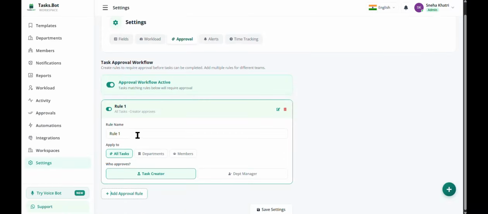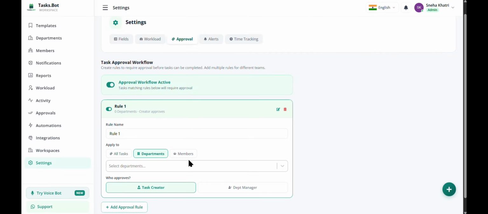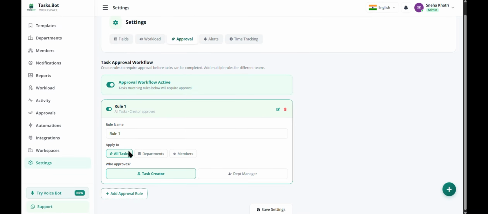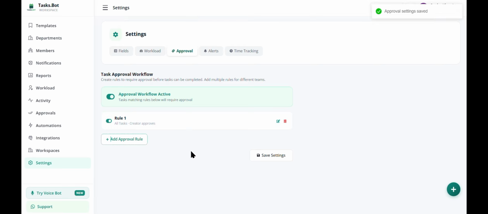So number 1, you can give your rule a name. Apply to, you can do it department wise, to a particular member, or all tasks. Who will approve? A department manager or the task creator, which means the admin. So let's keep it task creator, save the settings, and it is done. So this ensures quality control and prevents incomplete or incorrect work before being finalized. You can create multiple rules depending on your workflow.